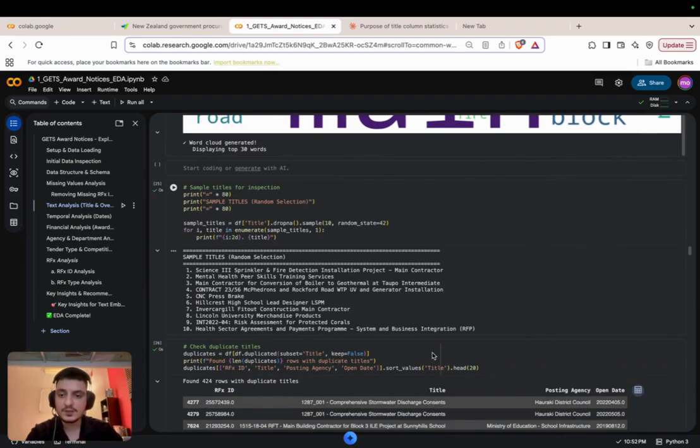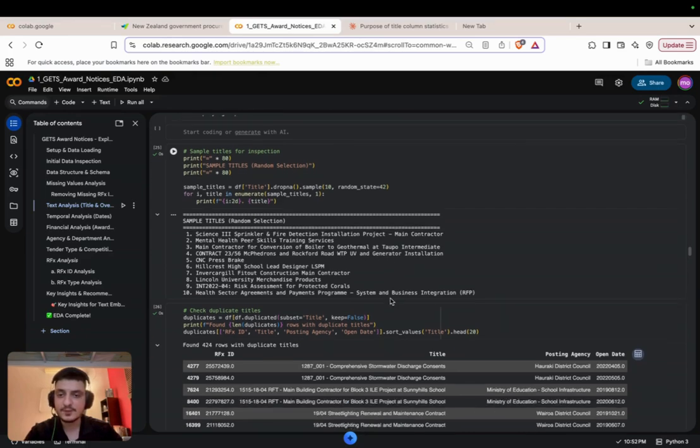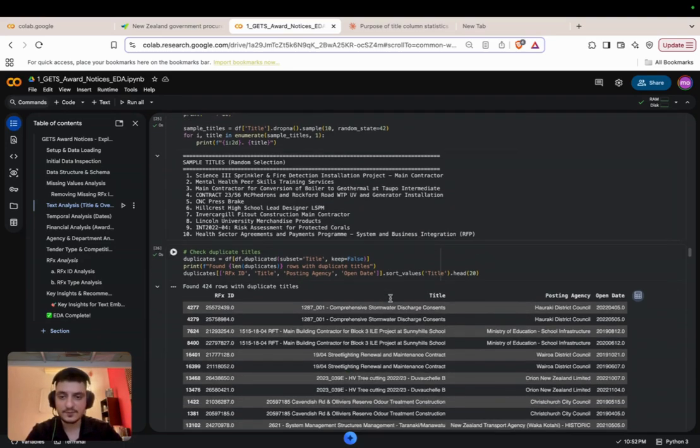Okay, moving on to a sample of the titles, just randomly selected. As you can see here, we have mental health, peer skills training, main contractor, a conversion, boiler. They're different titles, and it seems like it's very diverse.